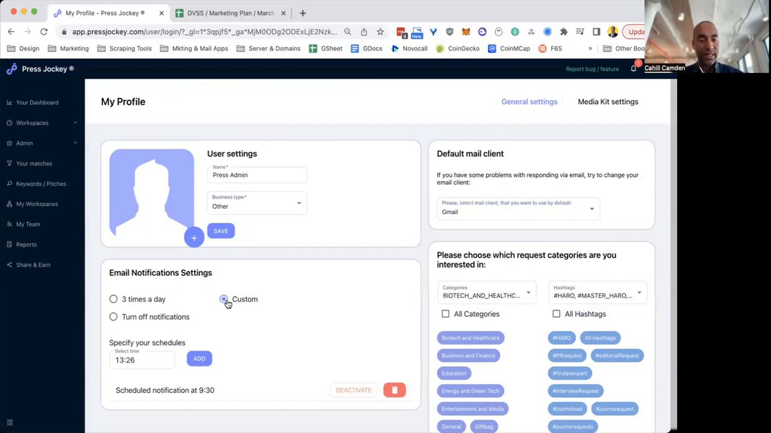Or you can set a custom match. Okay, so when you click on custom, you can specify your time. You can see mine's 9:30. You can deactivate this, delete it. You can add more times if you want. So that's up to you. Okay. So go ahead and set your email notification settings.